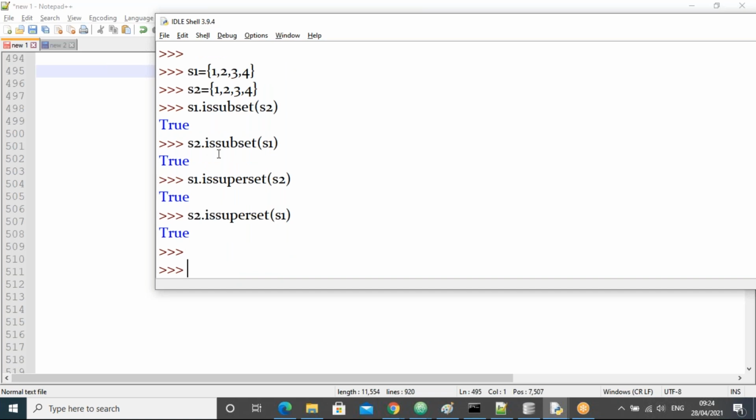Okay, right. So we have seen two types of functions: is subset and is superset, guys.